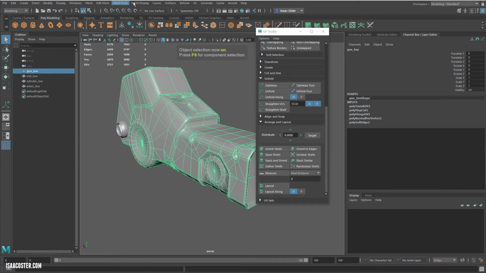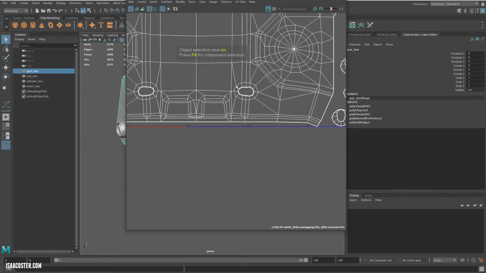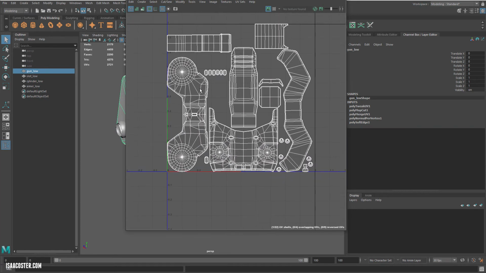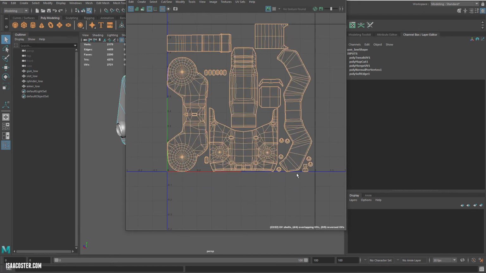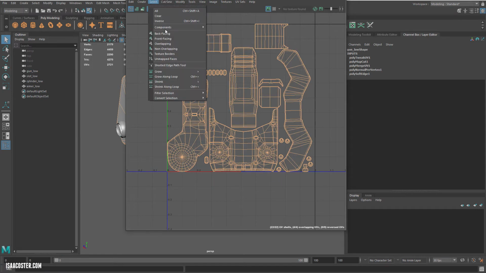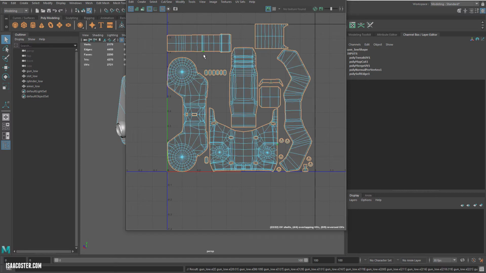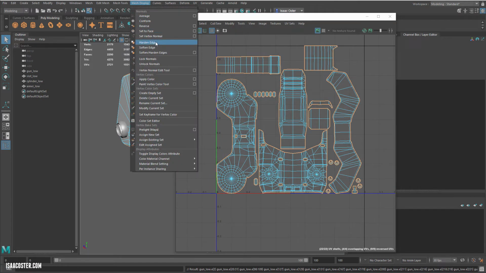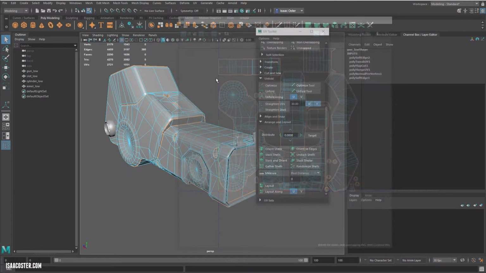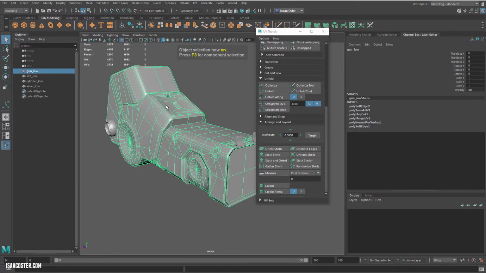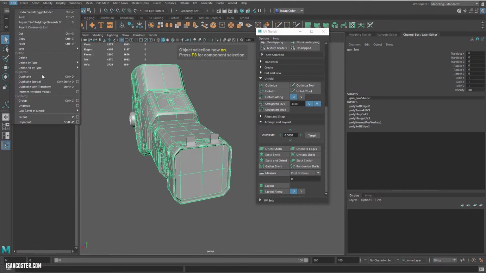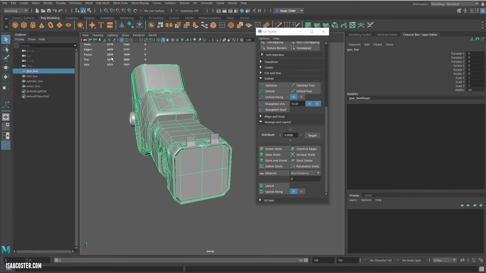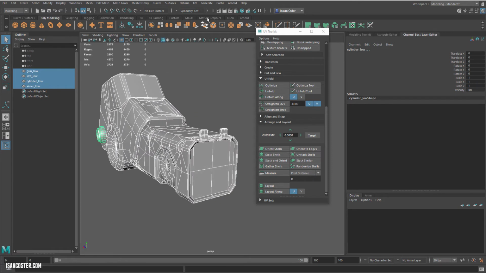And finally, back to the UV editor. We'll go to edge mode, select the edges, go to texture borders, and go to Mesh Display. Oops, where am I? Mesh Display, Harden Edge. Go ahead and delete the history on it, delete by type history, select all of the geometry.